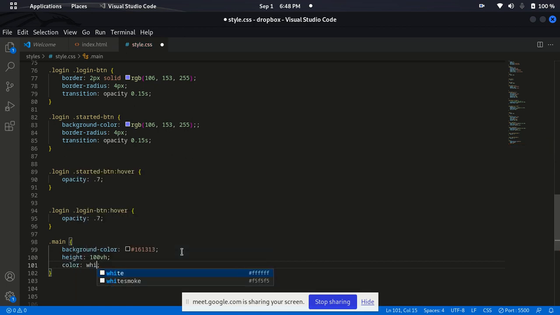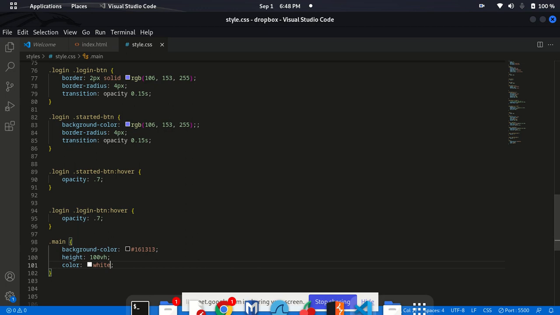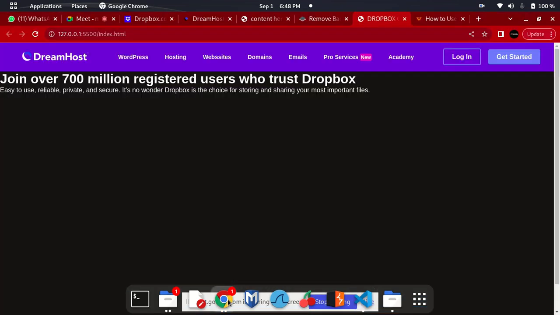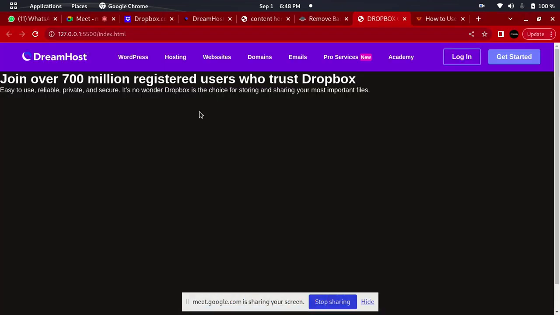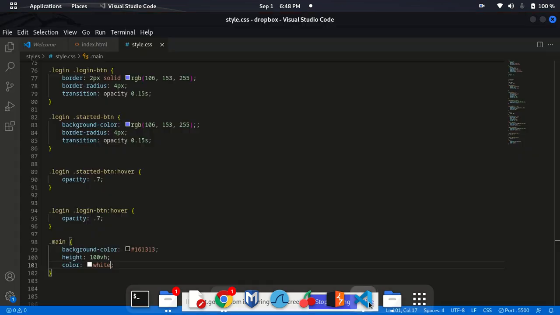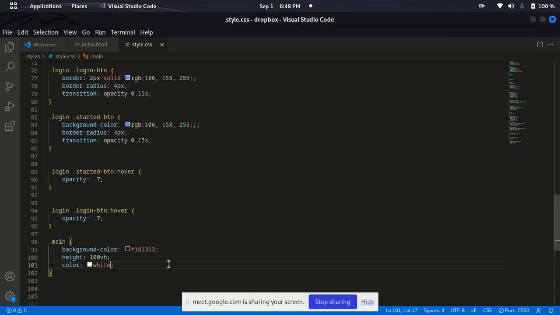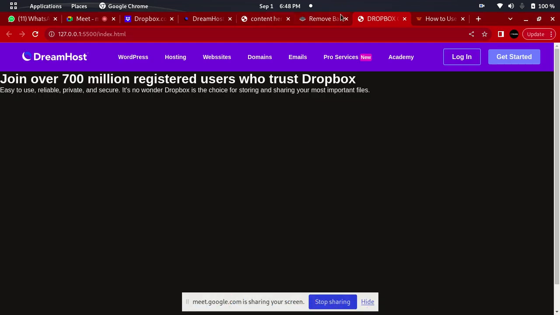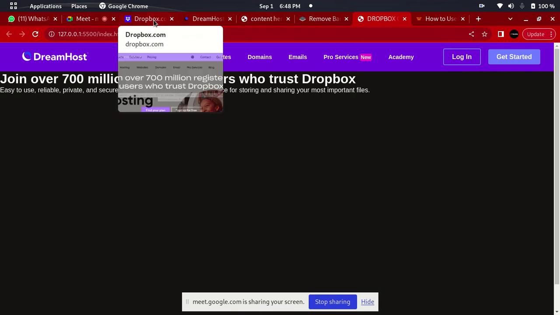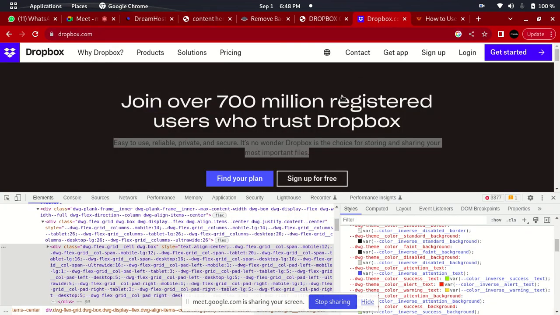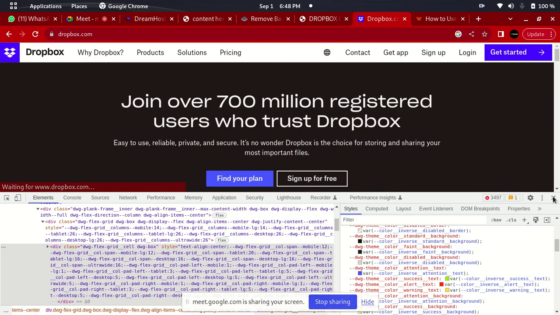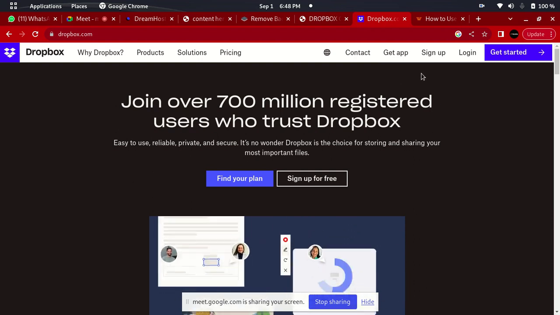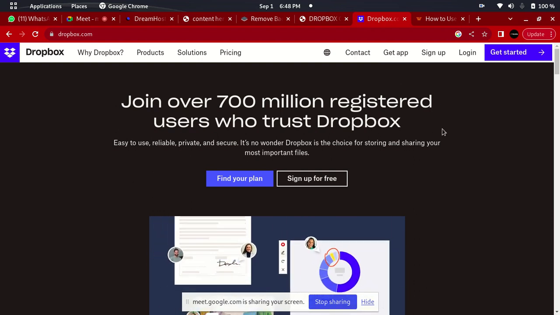Let me just make sure I have the color to white and save. Okay, it's close to it. Let's go with this one first. I'm going to give it a width. For Dropbox, we have this. Let's just say we have a width of maybe 60% for this div.